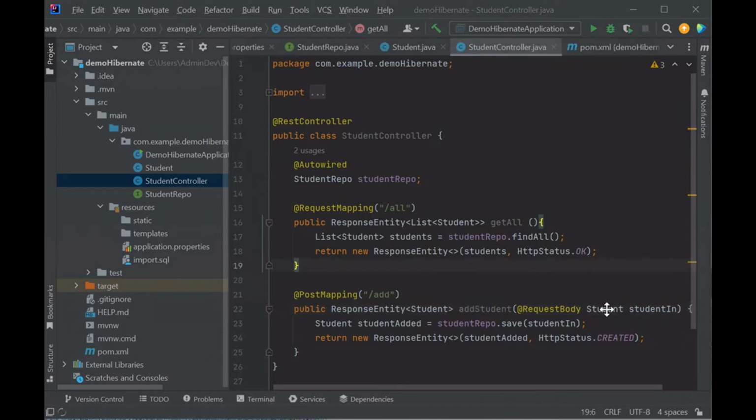When creating a student record, the user needs to pass in a student object. That's what this parameter studentIn does. We need to use the annotation RequestBody to indicate it. For the passed-in studentIn object, we use the autowired object studentRepo to save it.